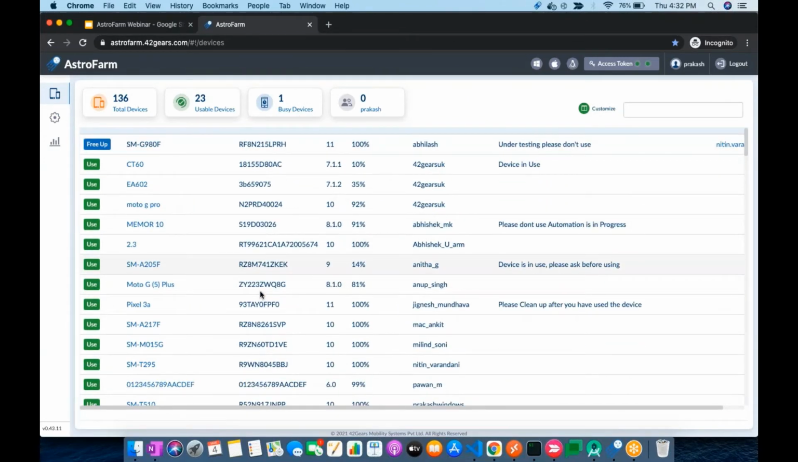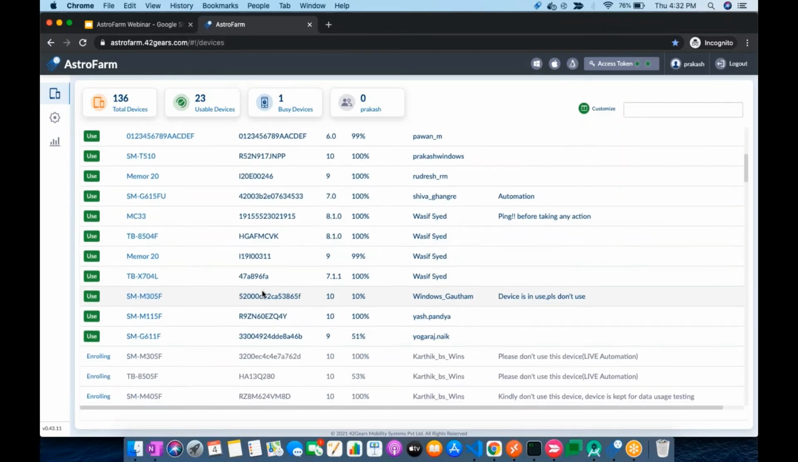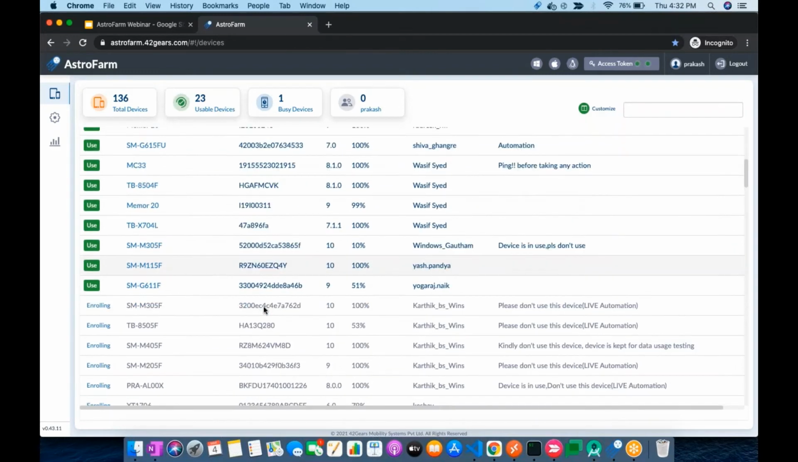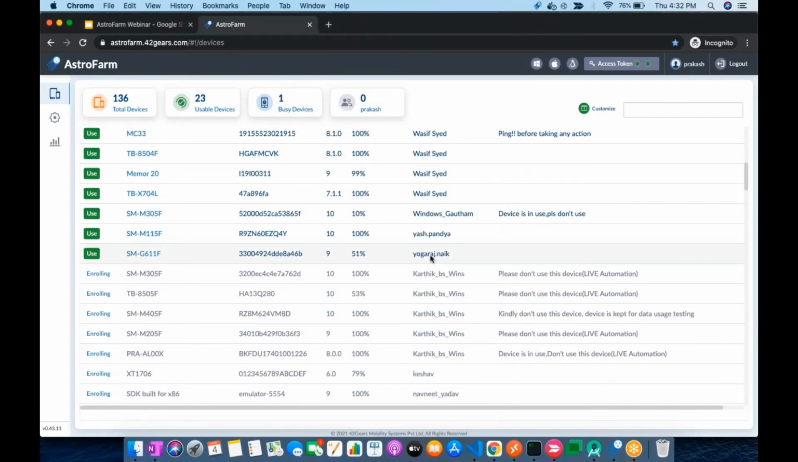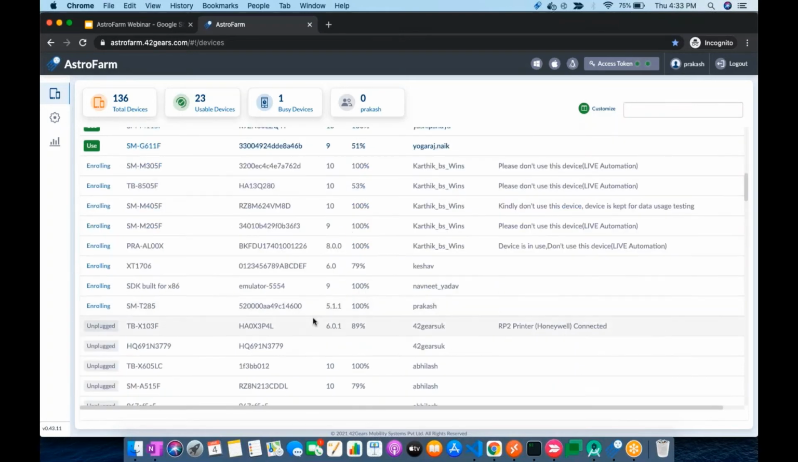It's a Samsung tablet, and what I'll do is I'll try to plug it into my laptop. And the moment I plug it in over here, you can see there will be a new entry. I will dismiss these prompts and unlock the device. So you can see there's this new entry called from Prakash. It's a Samsung tablet which is under the enrolling state.